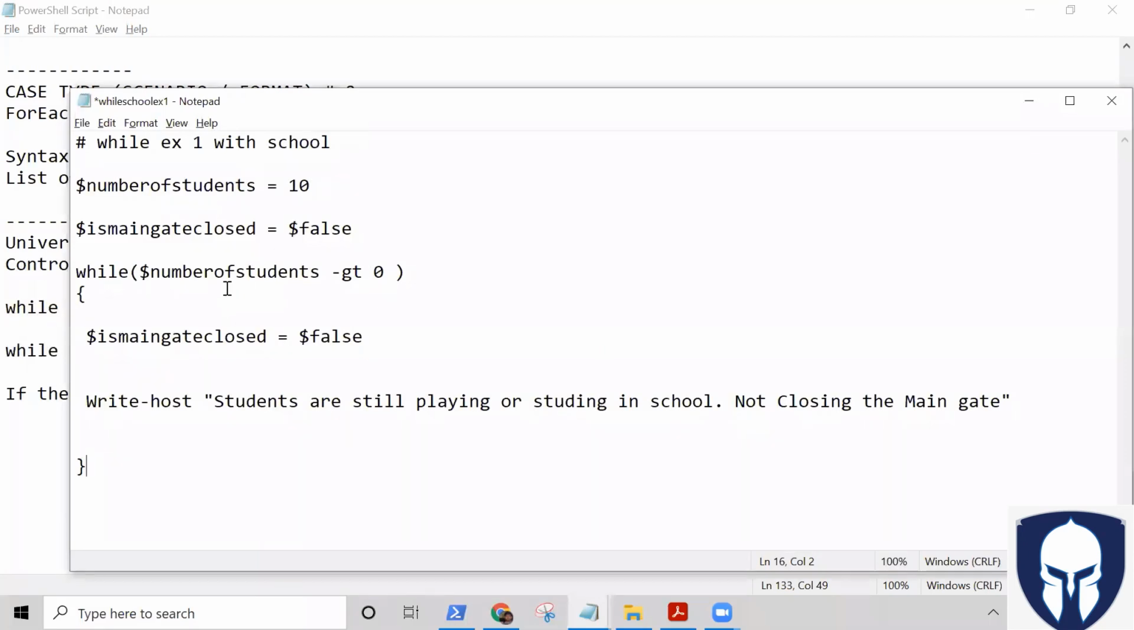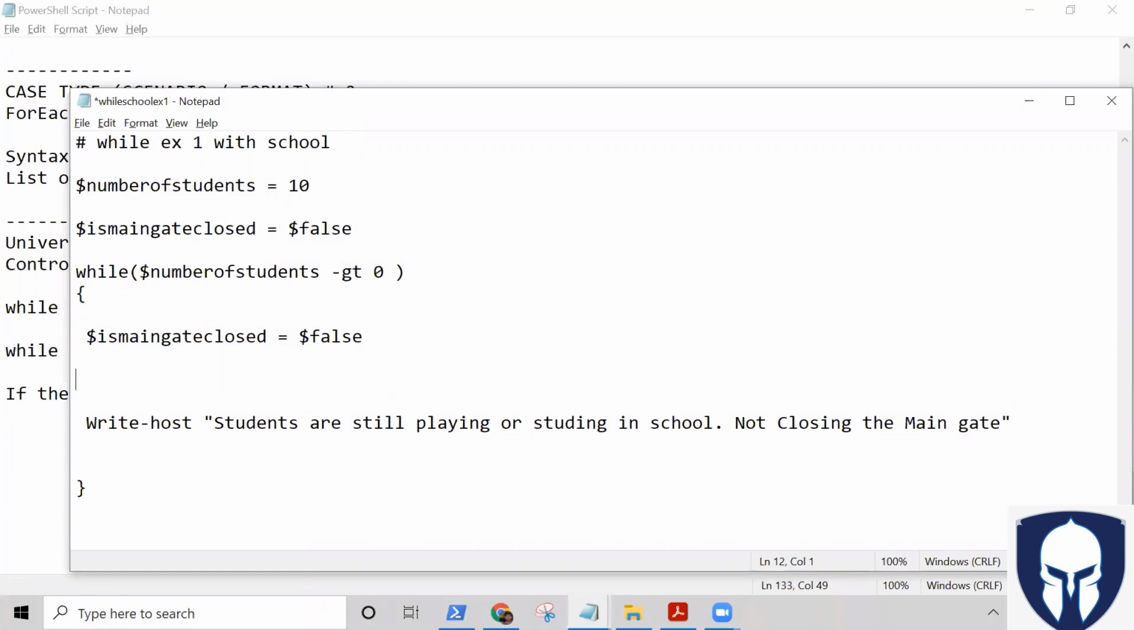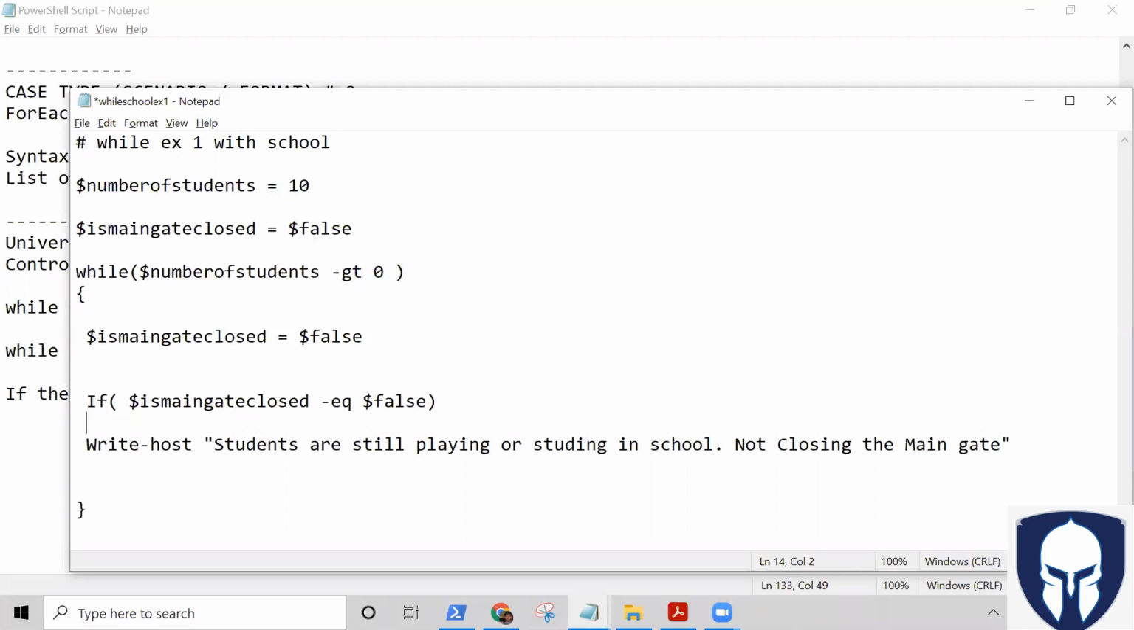Now how do I change it? I'm just going to do one thing, okay? Before I do it, I'll just add one more thing, okay? If main doors are closed is equal to false, okay, means it is not closed, right? Then students are still playing.